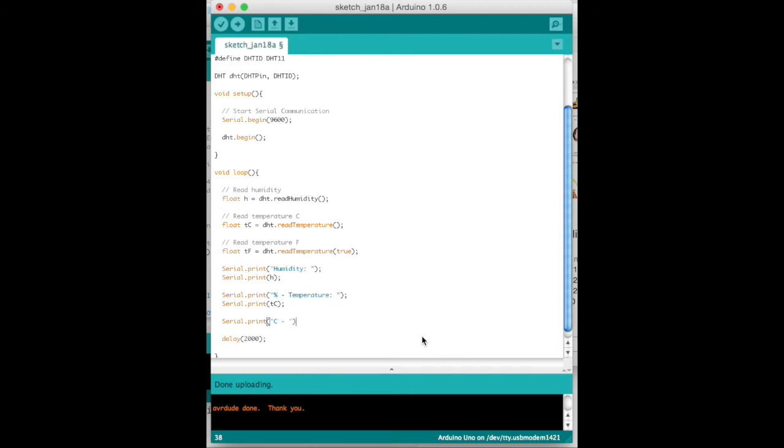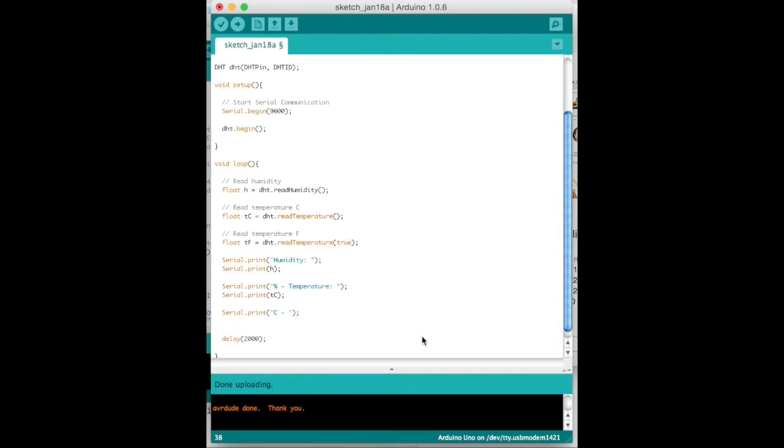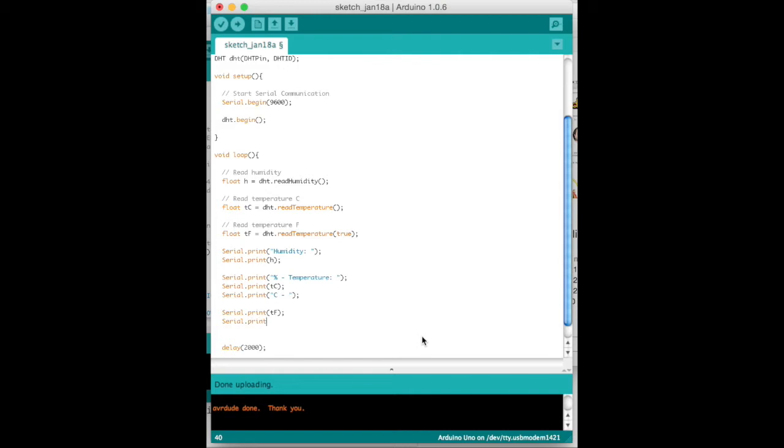And now let's display the temperature in Fahrenheit. Let's code here. And print TF, just like we did before. Serial.print Fahrenheit. Because this is the last one that we're printing, I want to do a print line so it breaks into a new line every time. So let's see what's going to happen once you program this.